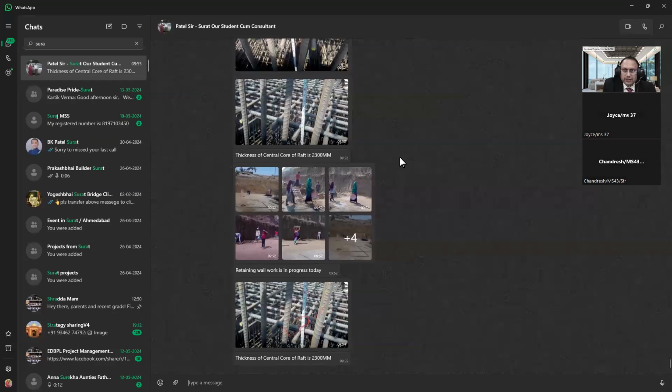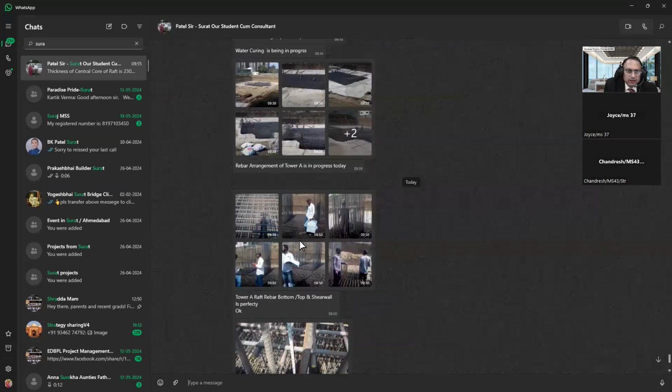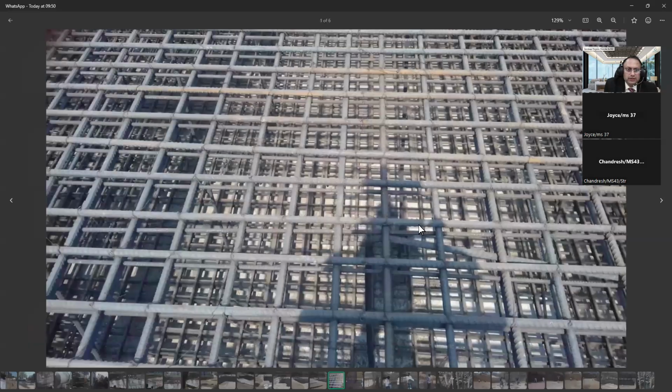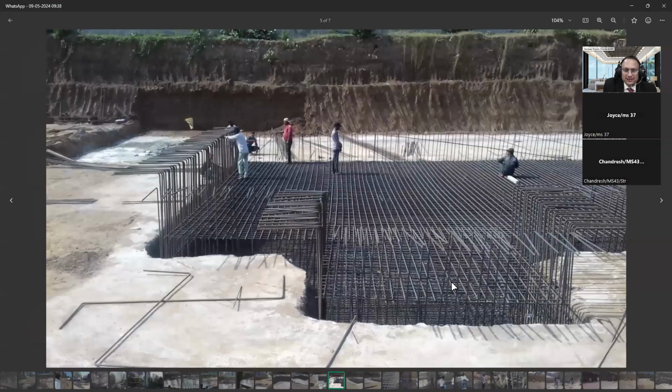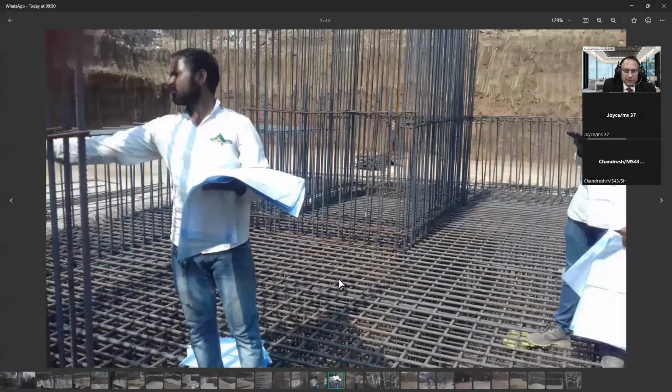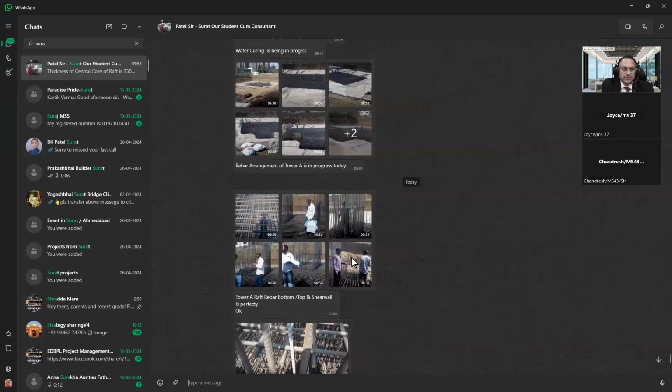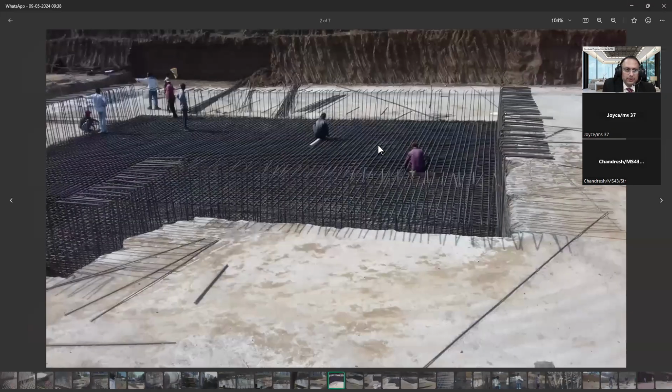Can you see the raft casting which is happening? Yes, sir. See here. Now, can you realize? That's why every Saturday is site visit day. Look at this. This is the raft bottom rebar. This is the top rebar. See here, bottom rebar.